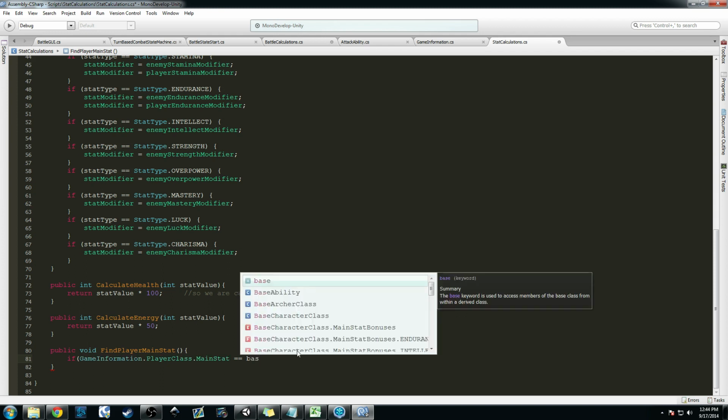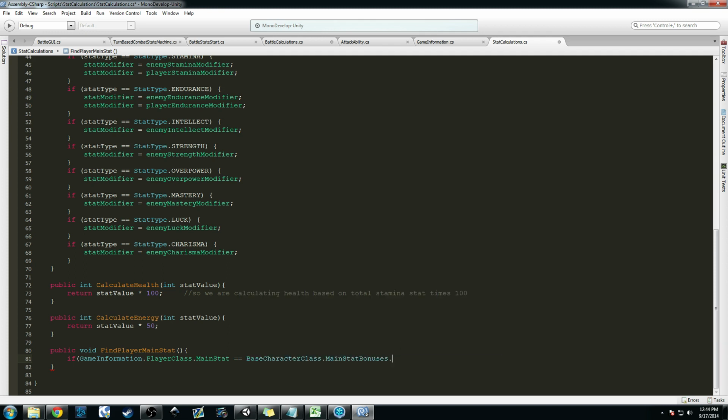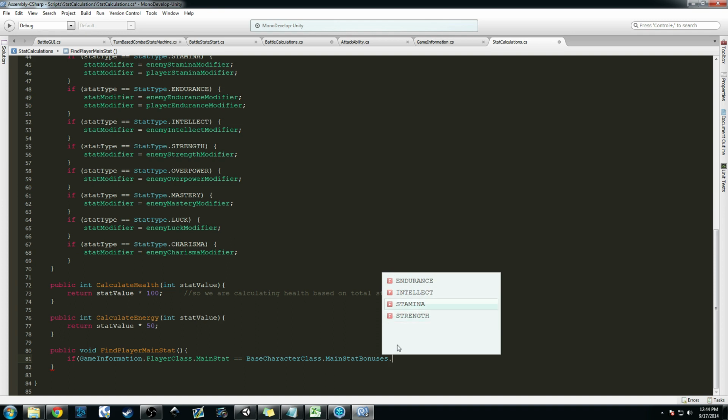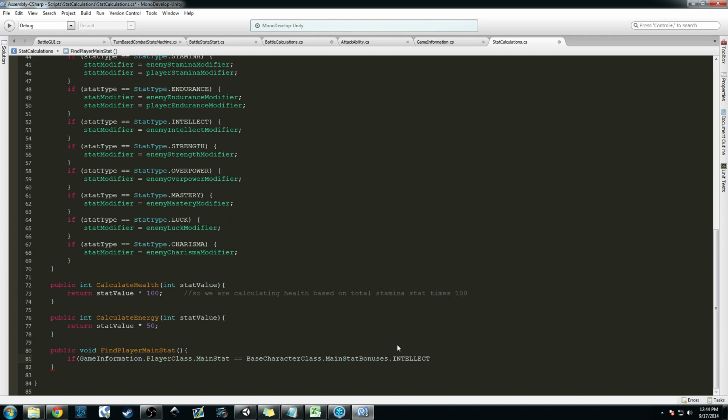I found it like that. Base character class main stat bonuses, right? Was that the enumeration we made a while ago? So if it's one of these, so if it's endurance, intellect, let's say I don't know what class we are right now, but if our main stat is going to be intellect, right? Then we can go ahead and modify that here.